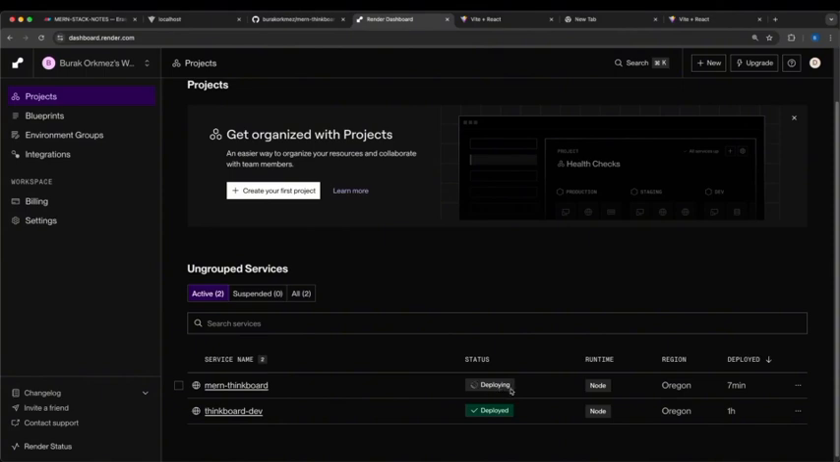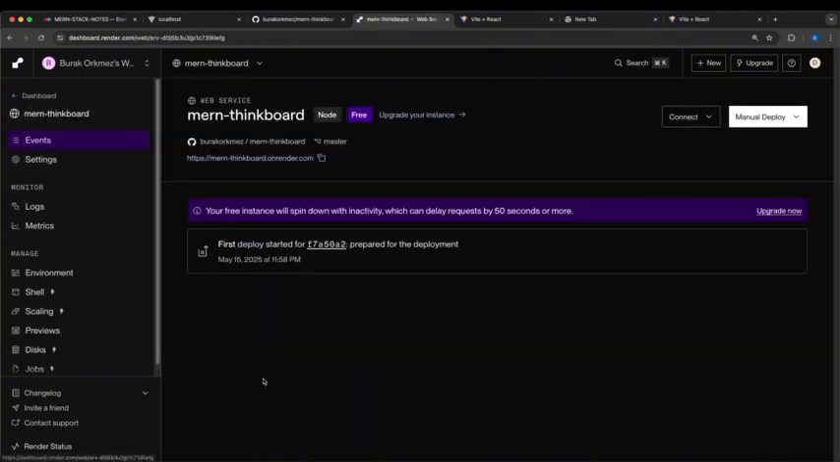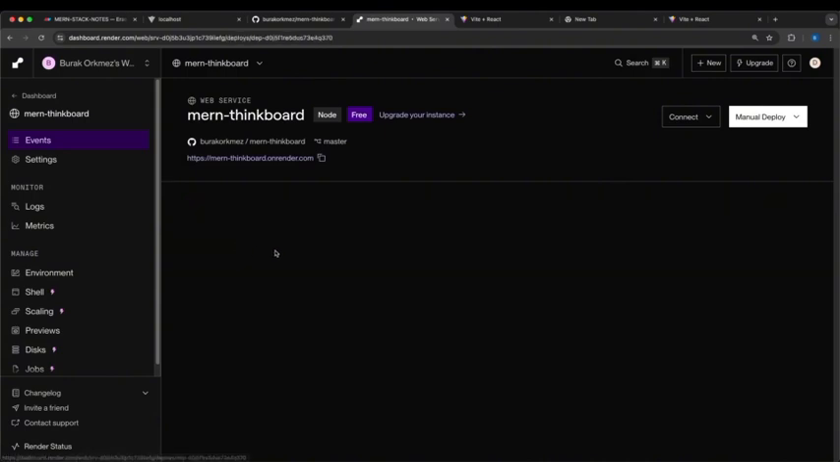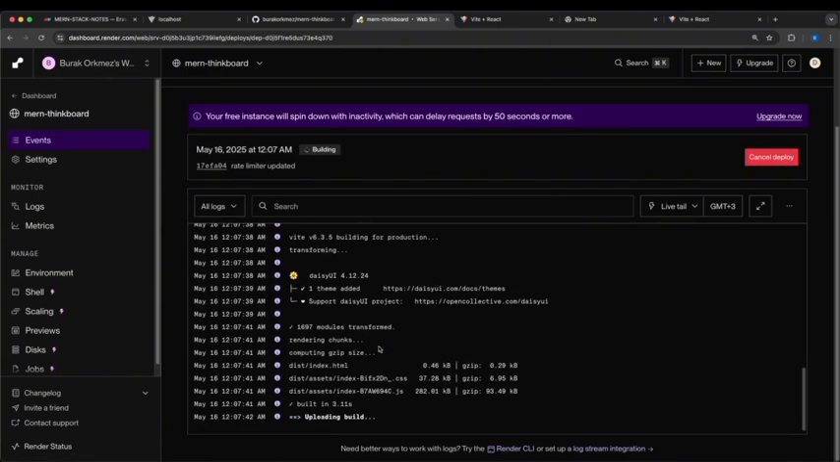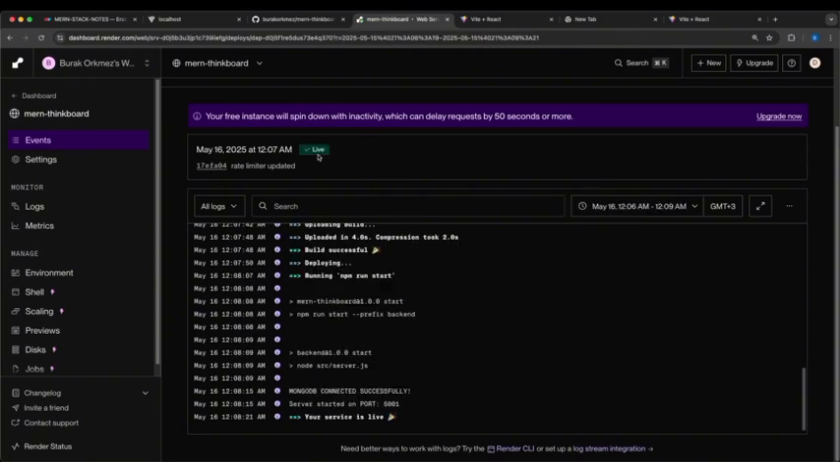As you can tell, now it is deploying, and you can take a look at the logs just to see if it is going to complete successfully or not. In our case, it is done successfully, so I hope you enjoyed the entire tutorial.